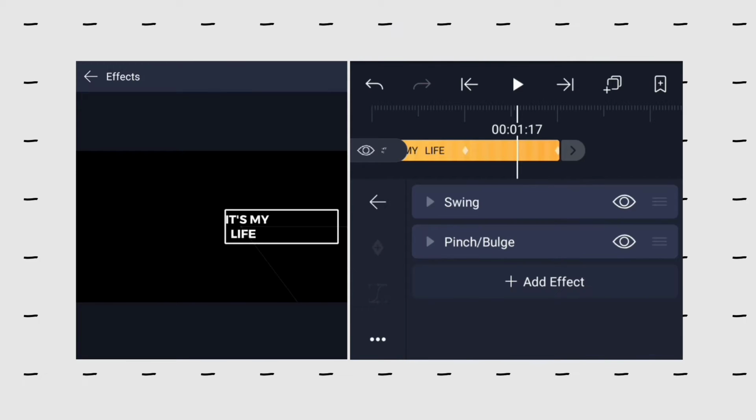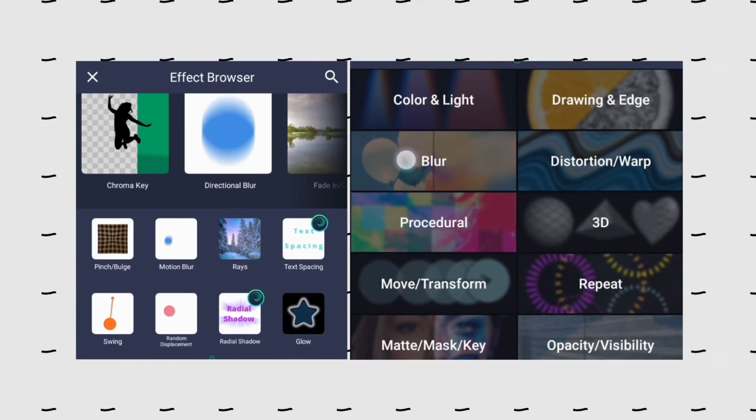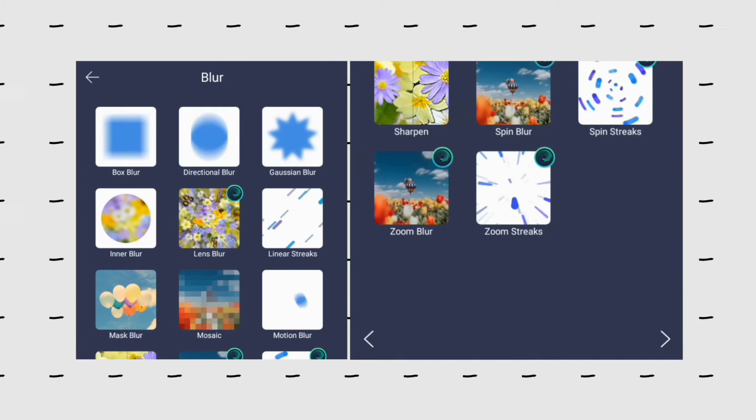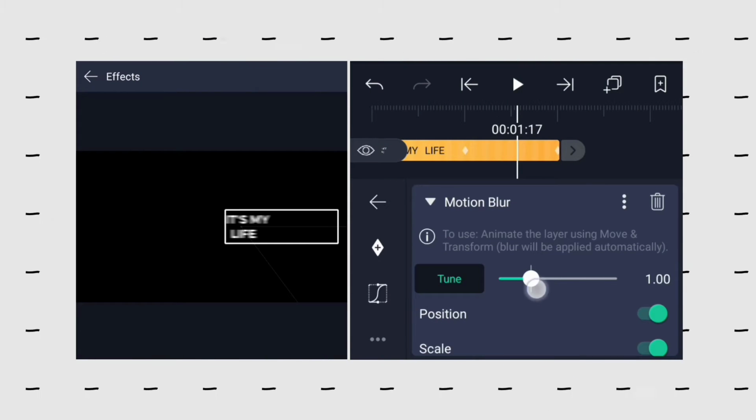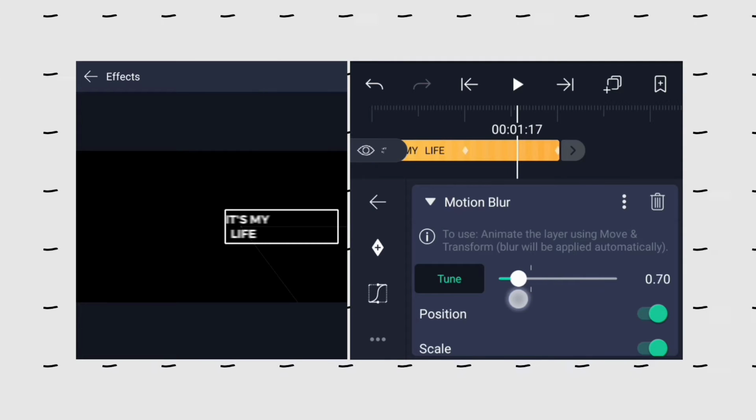We need to add some motion blur to it. For that, go to Effects, Blur and take Motion Blur. Now change the tune to 0.80.